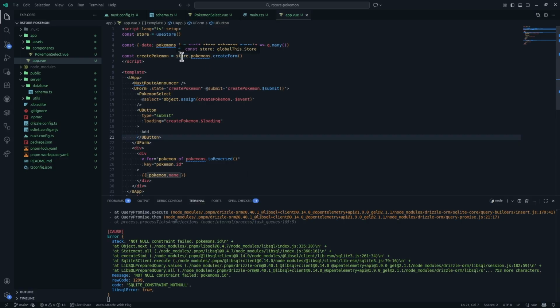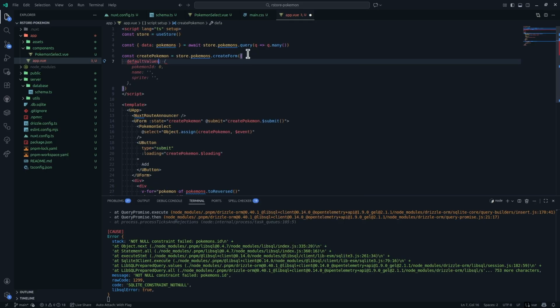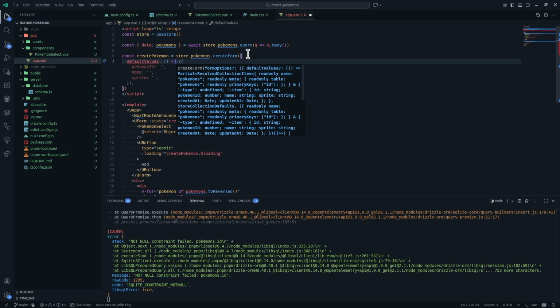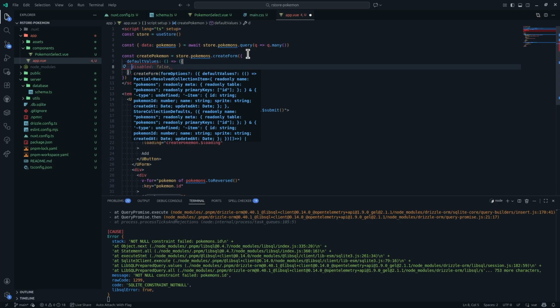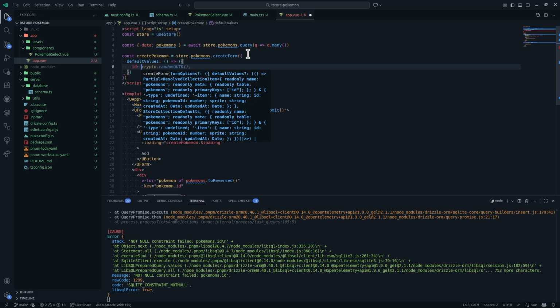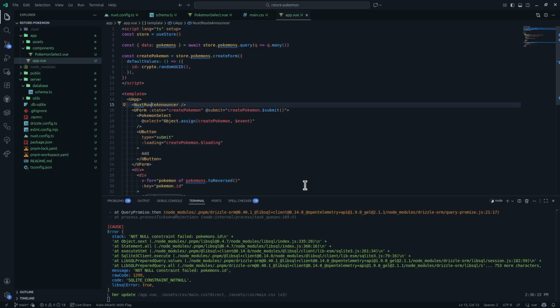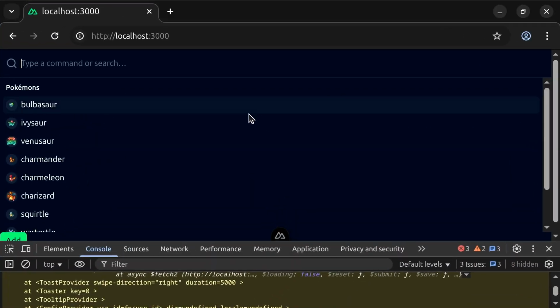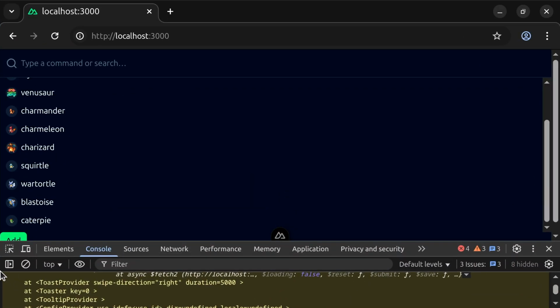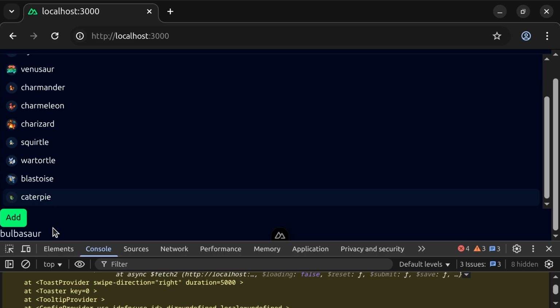Oh, yeah, I forgot. I need an ID. Sorry. The reason I need an ID is because I want to also show offline support later. So I need to generate the ID on the client side. That's why I didn't generate it on the server. So let's try again. So now I have a Pokemon.